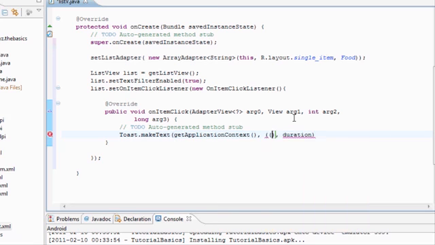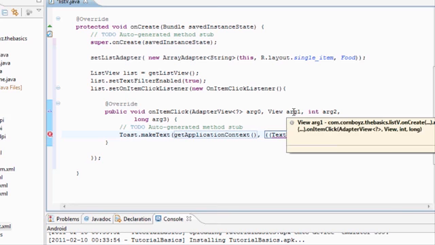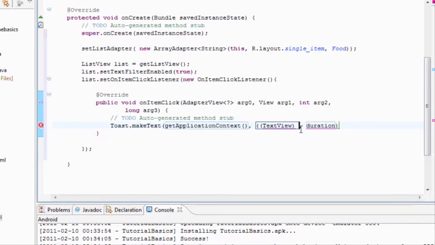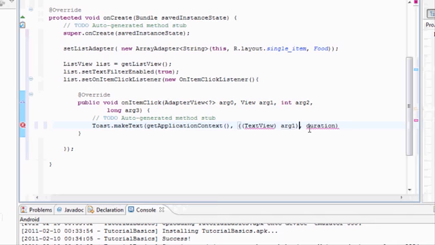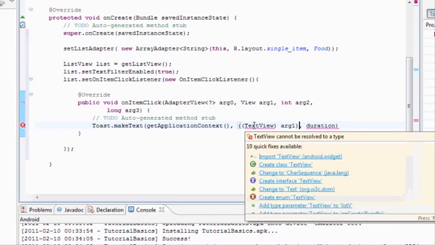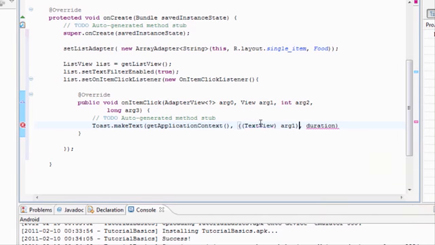But we need to set up some parentheses real quick. So the first one, we're looking for a text view, and then we also want to say what text view are we looking for? Well, whatever we pass in here. It's going to be called argument 1. And then it's going to get the text view from here. We're going to import TextView as well.